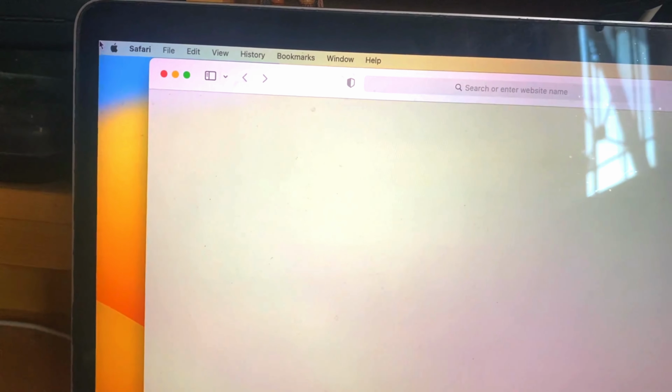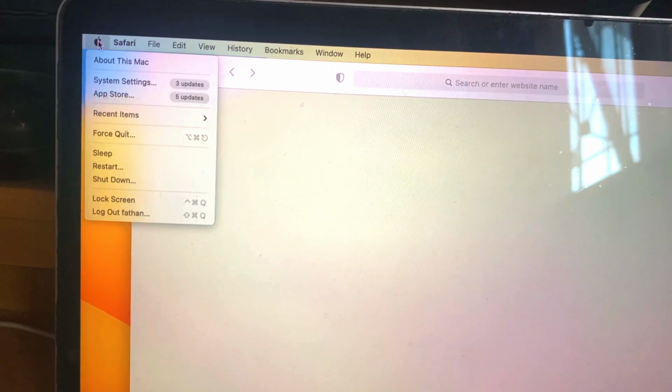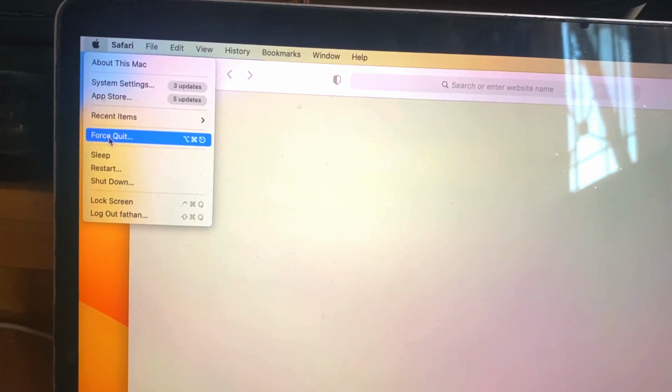How to force quit any frozen apps on your MacBook or your iMac. So what you want to do, for example here, I want to first close this Safari. And what you want to do is go to this Apple logo at the top left of your screen, and then choose Force Quit.